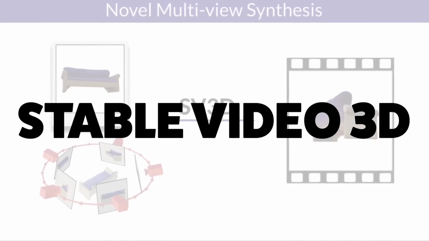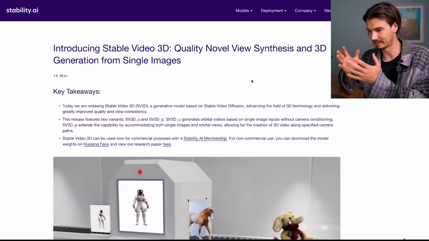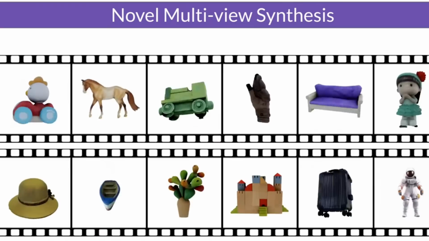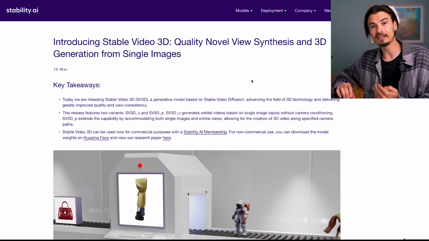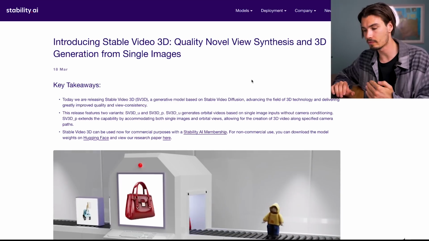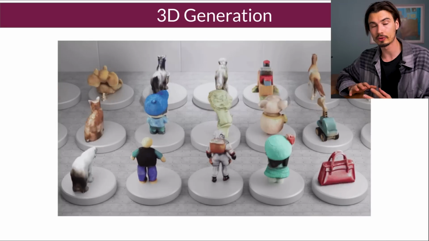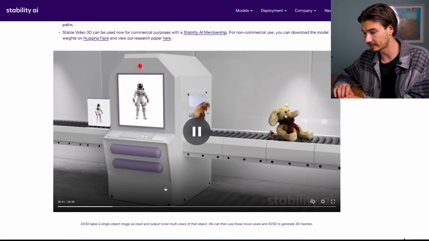Okay, next up, we're gonna briefly dive into the world of 3D. Full disclaimer, this is not my area of expertise. Nevertheless, I wanna show you what came out this week because this model from Stability AI that produces 3D models from text prompts is significant. So they released a new iteration of their Stable Diffusion video model, but now it doesn't just produce video, it produces 3D models.